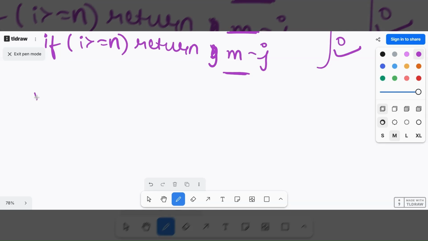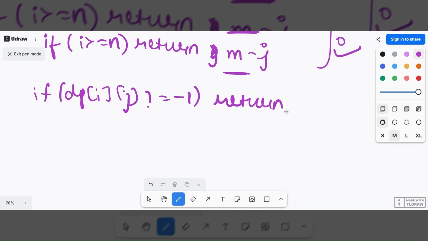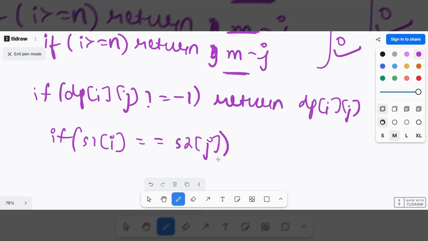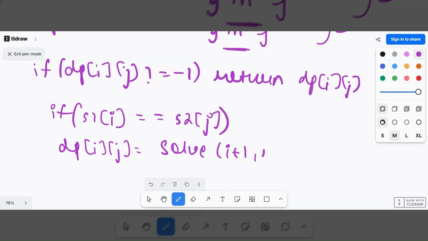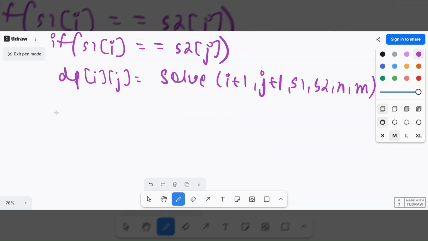Again, if your dp of ij is not equal to -1, you will return dp of ij. This is simple. Now if s1 of i is equal to s2 of j, that means we don't have to do anything. What will I do? I'll do dp of ij as solve for i plus 1, j plus 1, and s1, s2, and n, m. If it's matching, nothing to do.